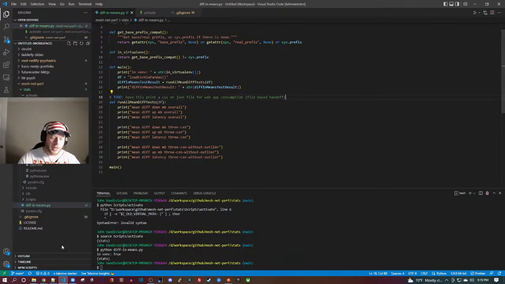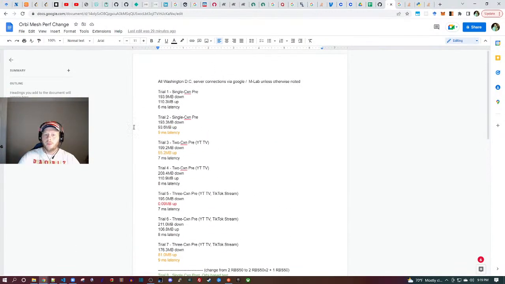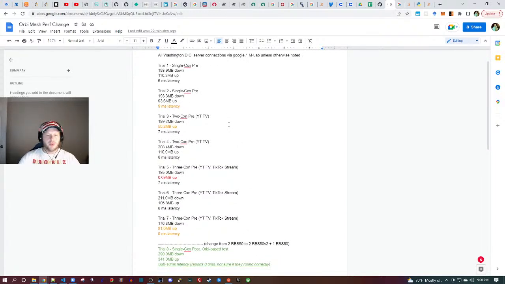So what we are doing is we are going to ingest this data and do a difference in means test. This is a statistical test to see whether the mean values of two samples differ significantly. Basically what you're doing there is checking: are these potentially members of the same population, or are these two different populations?